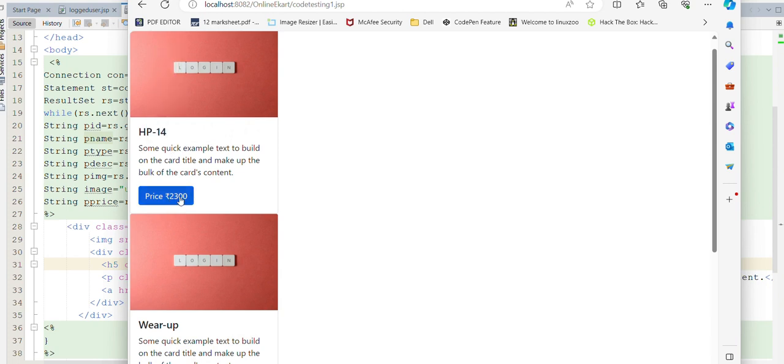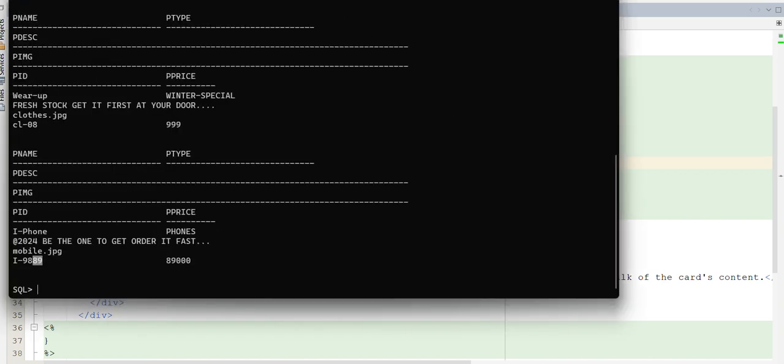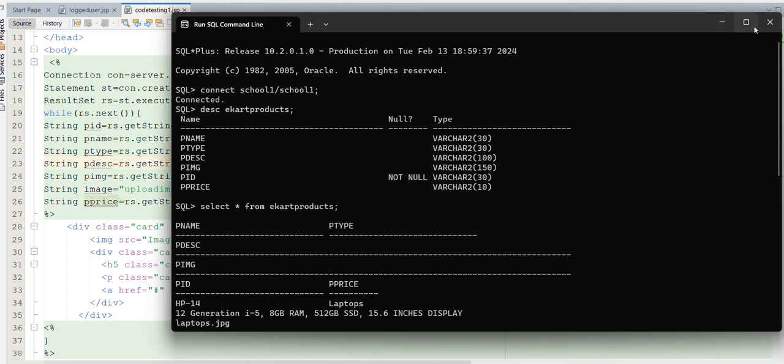Now we have to change this price. For that, we will look for where the price is. See, here is the written price. My price is coming in pprice from the database. See this green text written here is the name that is coming from the database, and this name and our database name should be the same. This can vary, but this name should be the same because of rs.getString, where we are getting this from our database. So all of this will be the same as your database name.